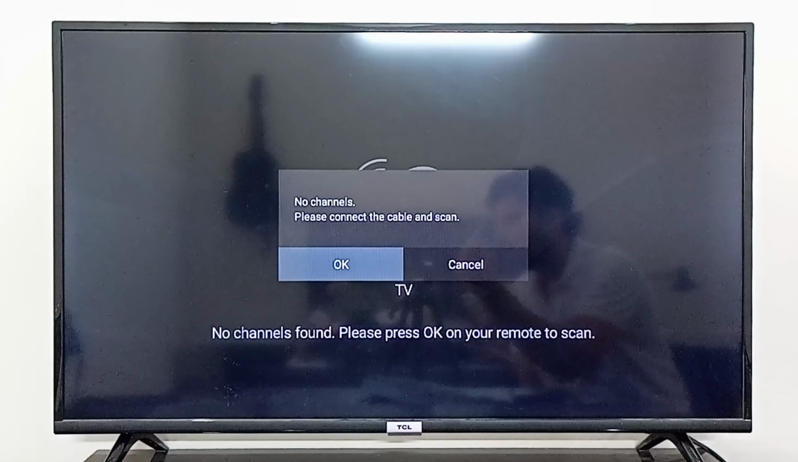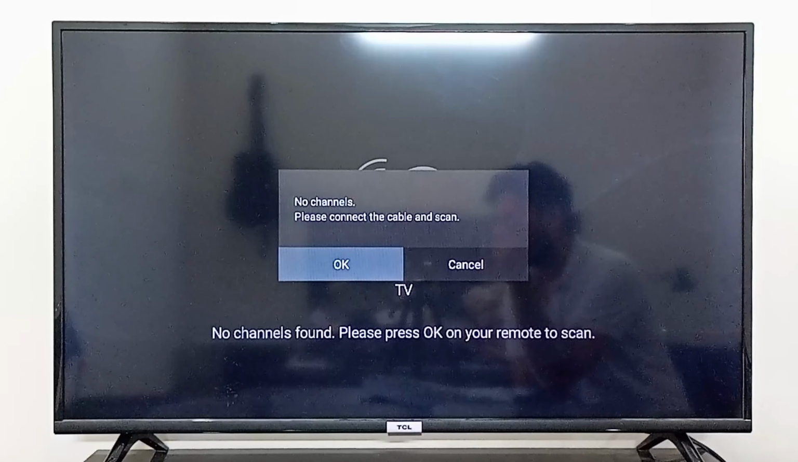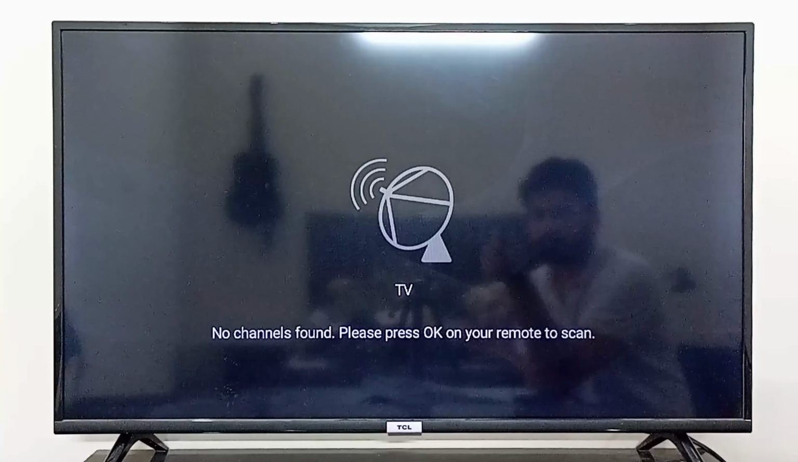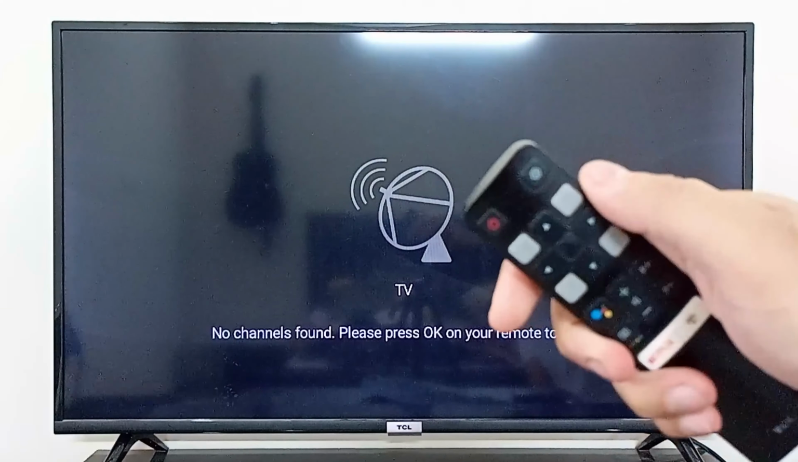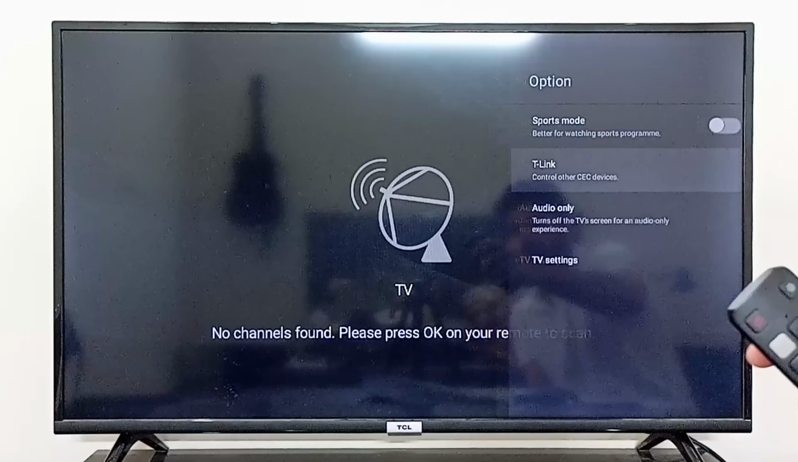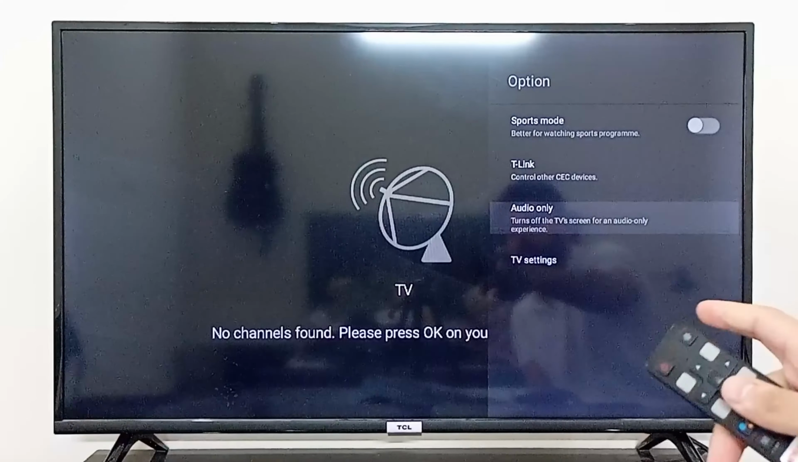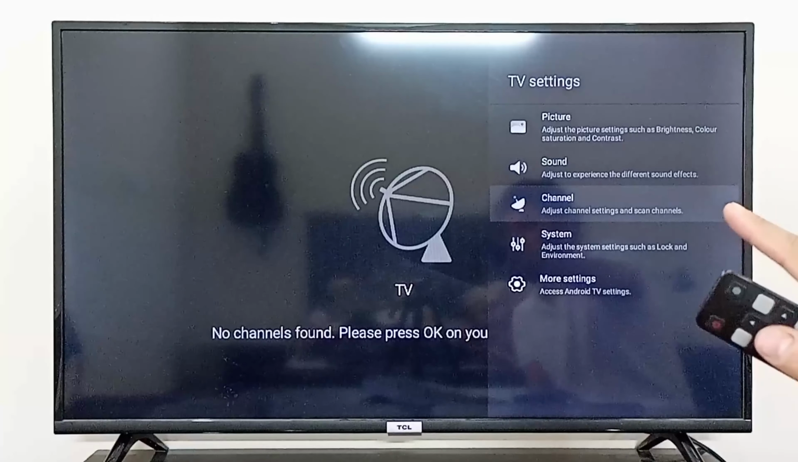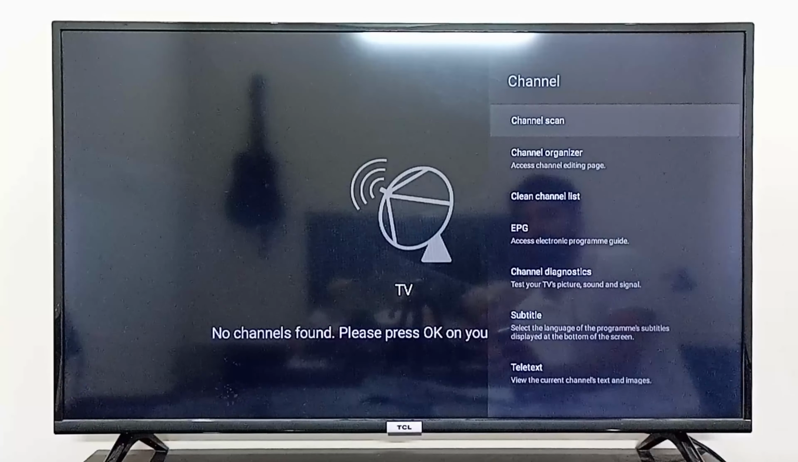So you can connect the cable and then start scanning of the channels right away from here if you have connected the cable, or you can go on the options button and then scroll down and go to the TV settings right below. And from here you can go to channel settings where you can adjust channels, and here you can see the channel scan.